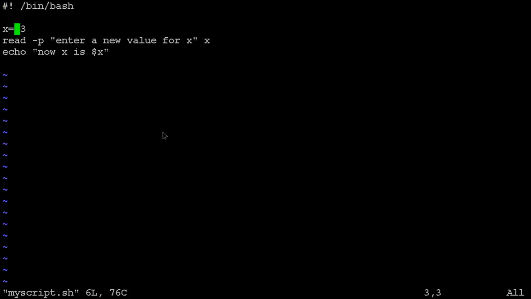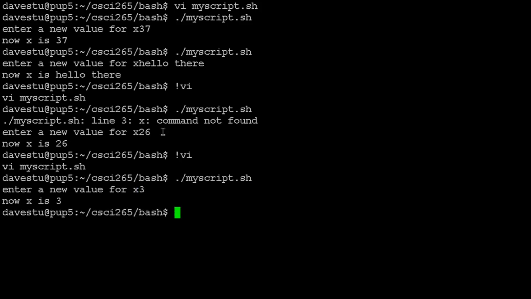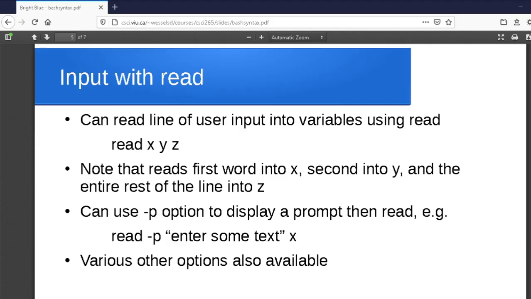Let's go back and fix that before I forget about it. And just double check. Yeah. All righty. So we've got variables, we've got output, we've got input, we've got comments.